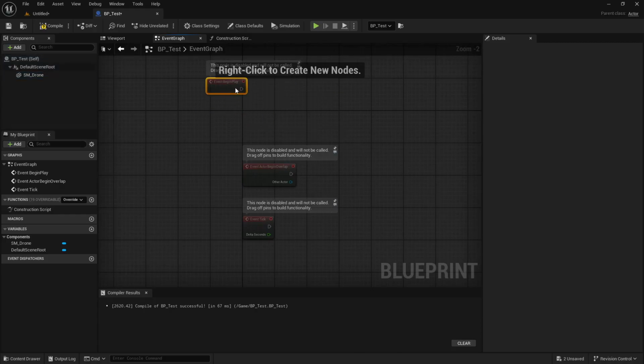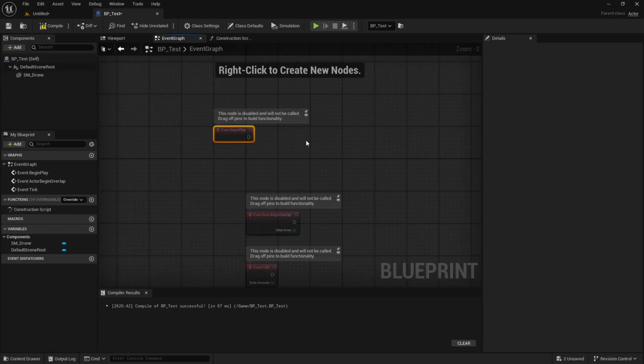We have event begin play. Begin play runs once, and that is when the game starts. The use of this function is to set up variables. For example, our player might have 100 health. So every time in begin play, we will set our health to 100. So this means when we start the game, the health starts at 100.